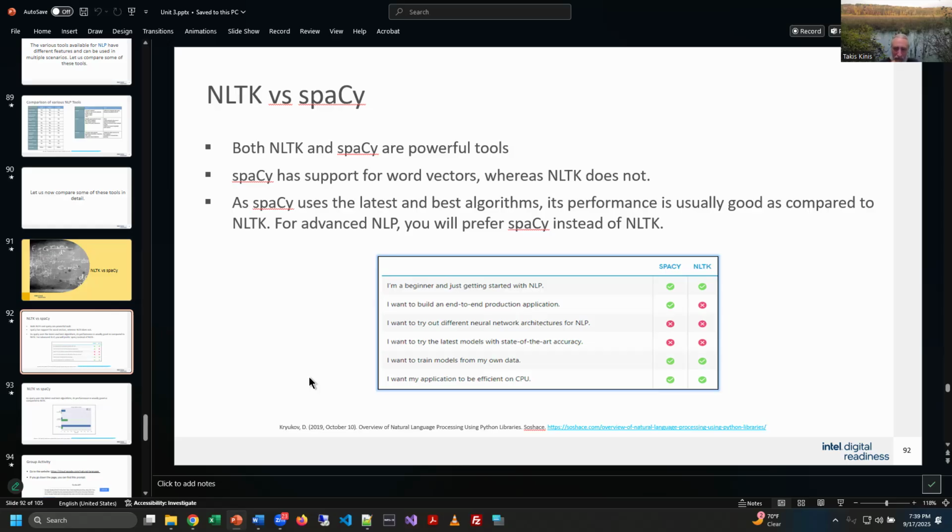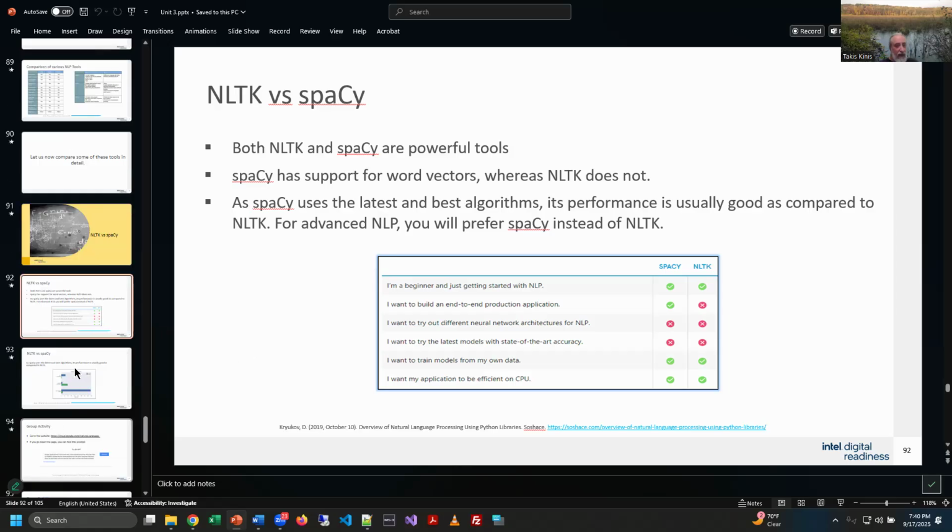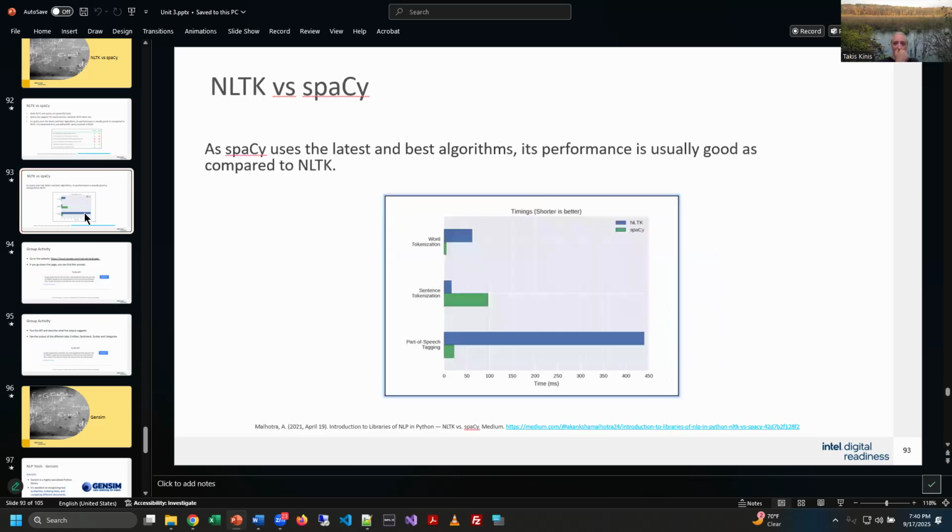If you want to train your models from your own data, or you want it to be efficient on your CPU, they're both okay, right? So spaCy supports word vectors, and NLTK does not. spaCy uses the latest algorithms. Its performance is usually good compared to NLTK, but for advanced NLP, you will prefer spaCy instead of NLTK. That's kind of the summary of it.